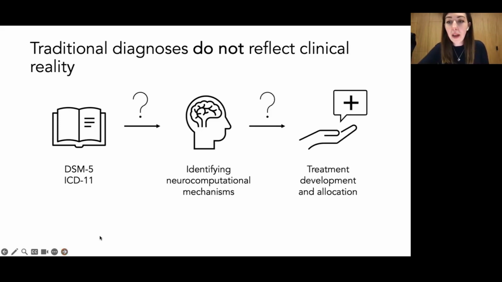As well as that, it's a major problem for treatment development and allocation. We have general pathways for treatment guidance, but the reality is we don't know what treatments work for whom. People are prescribed treatments based on trial and error and resource availability. And when treatments work, we don't know how they work. So again, all of these are major issues that can be traced back to the way we conceptualize mental illness. So this has led to a real and demonstrable paradigm shift in the way we conceptualize these disorders.